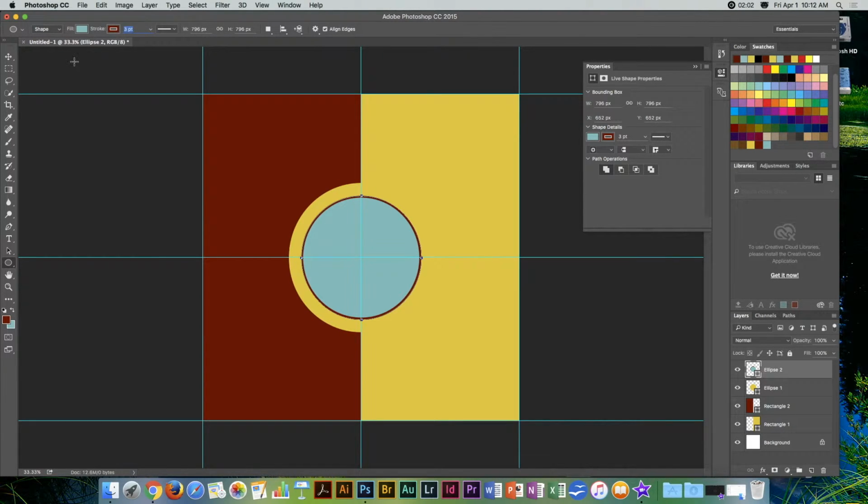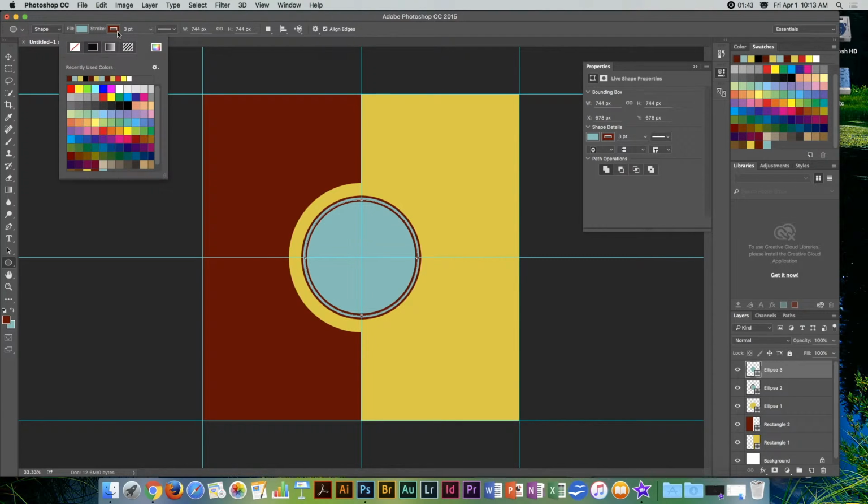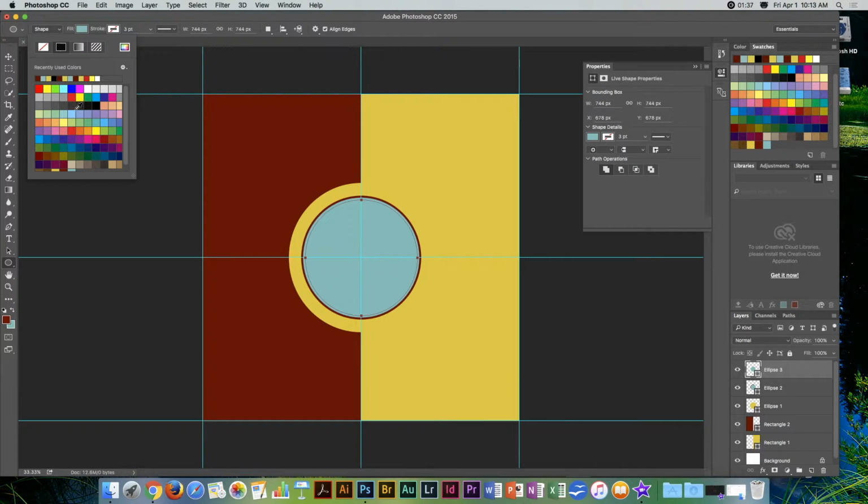Okay, so now we'll do our red circle, and we'll hold our Option and Shift to constrain it, and we'll come out just so that there's a little bit of blue showing, and we'll say there's no stroke on this one, and this one will be a red circle.